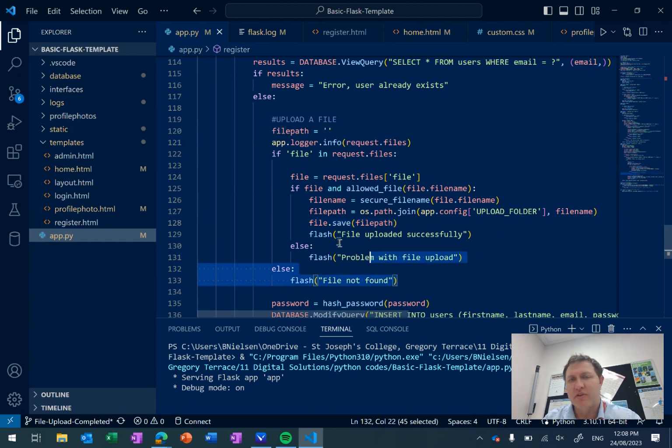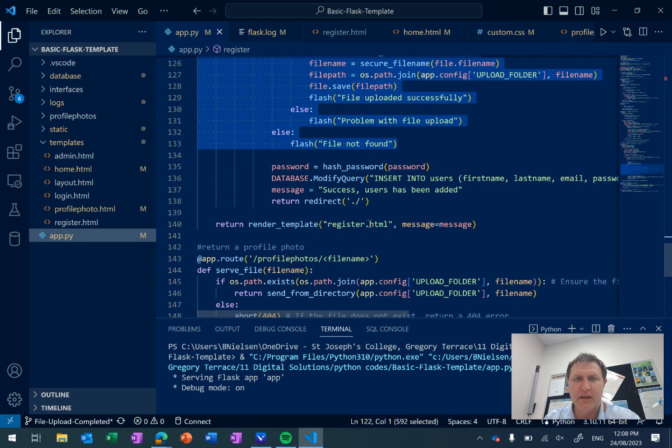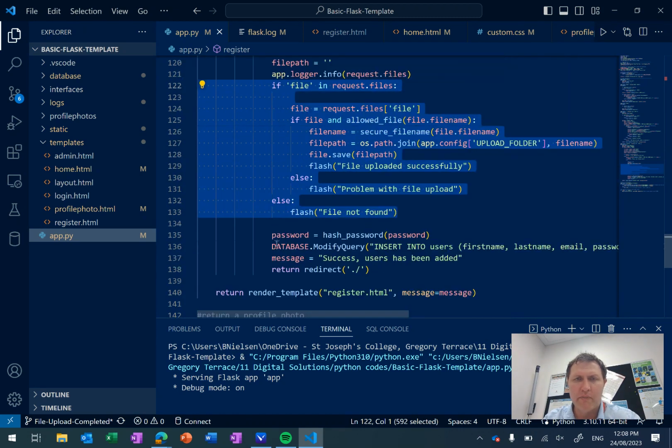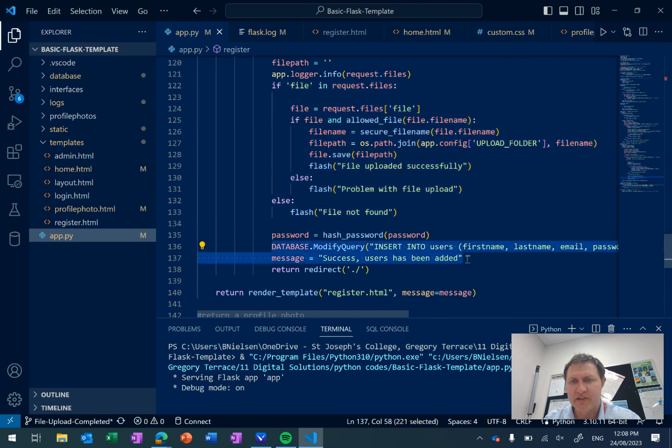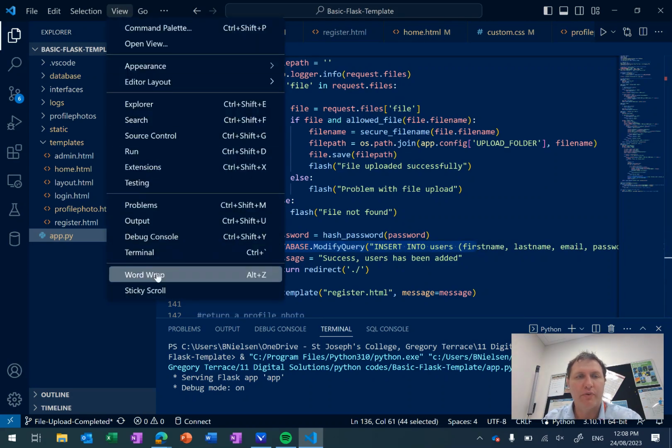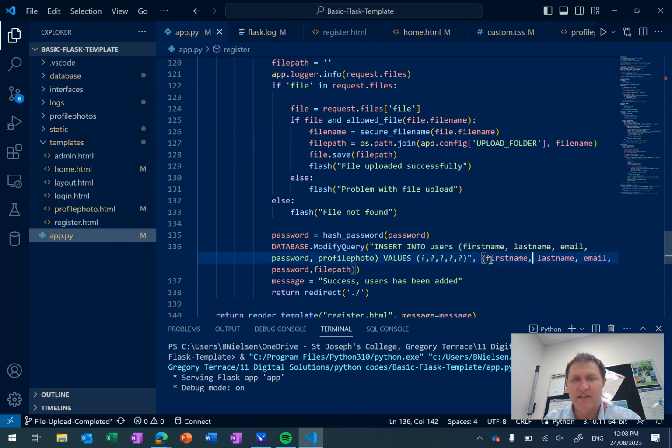I've just got a few error messages here. But at this point, when I'm about to insert the user into the database, which is what I normally do with the registration page, I'll just put word wrap on. You'll see that I'm also saving the profile photo in, and I'm sending it the file path.